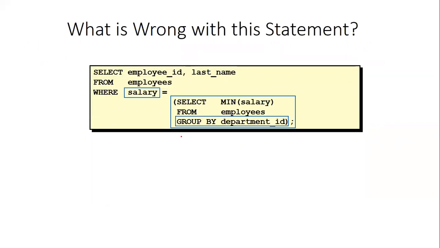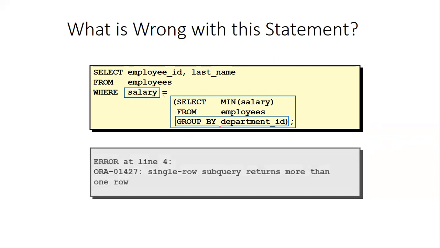In this statement, you can see we have written the same: from employee, ID, last name, where salary is equal to, or you can write greater than here, select minimum salary, group by department ID. The same thing you are doing, instead of minimum you are doing average. But in that case, multiple rows will be returned, more than one row, while the single row comparison operator expects a single row. So you cannot do it this way.